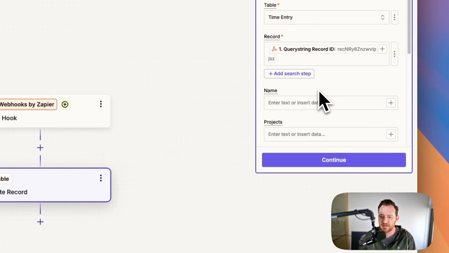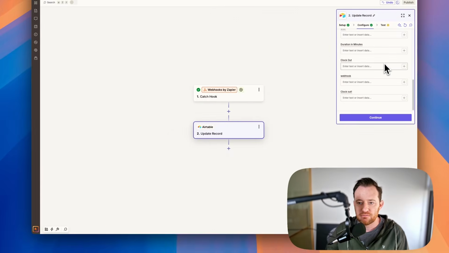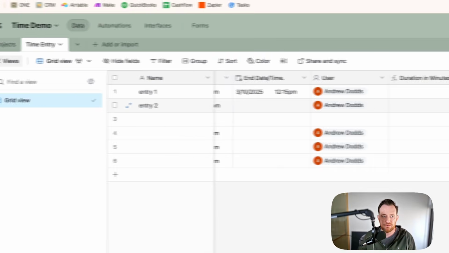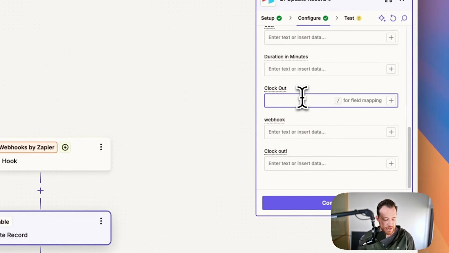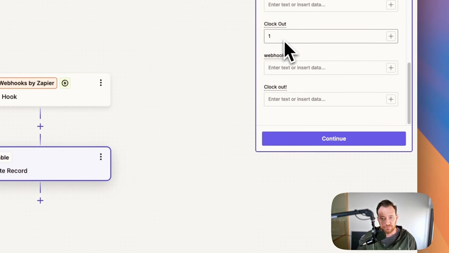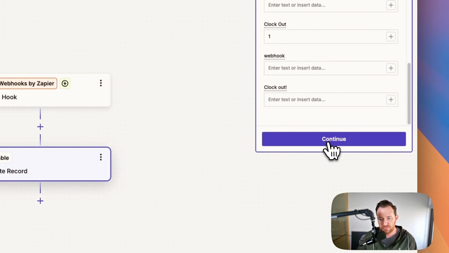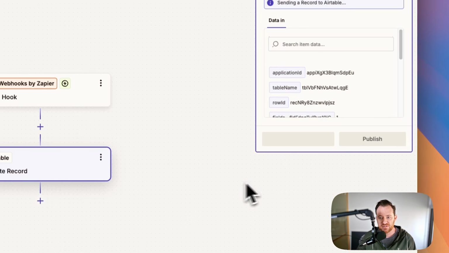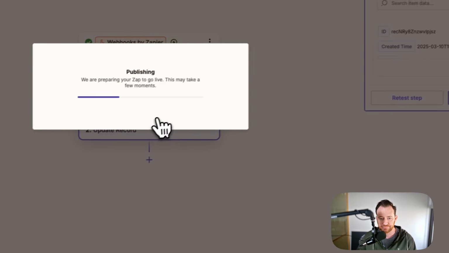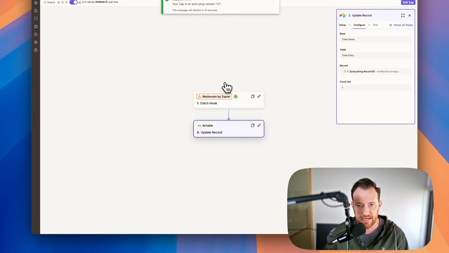Okay, so we found the record, and what we want to do is, remember, we have this clock out checkbox. So what we want to tell Zapier is, hey, go ahead and check that box. So in computer language, that's 0 or 1. 0 would be empty, 1 would be full. So we're going to do that. And that's going to be our automation. We're going to go ahead and test the step, and then we'll go ahead and turn this on so that it's live by publishing it. So Zapier will go ahead and publish that, and it's now live.